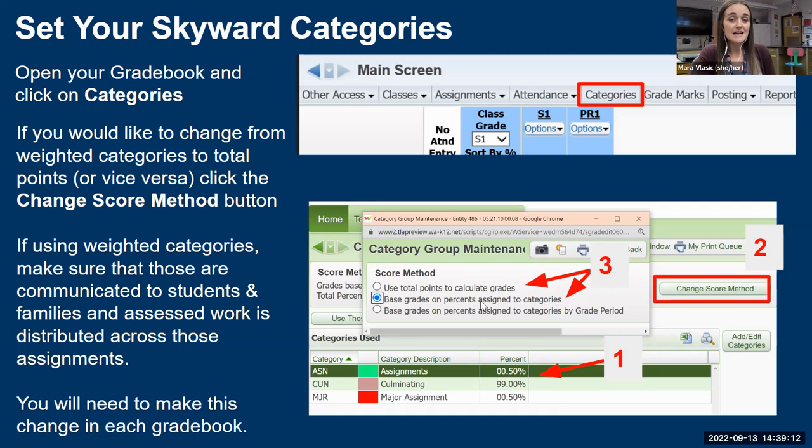Yeah, Susie, I'm still in Skyward. So I'm in my gradebook, that same gradebook we were in, and I clicked categories at the top of my gradebook. So we're on step 2 for Skyward, which is checking our categories.